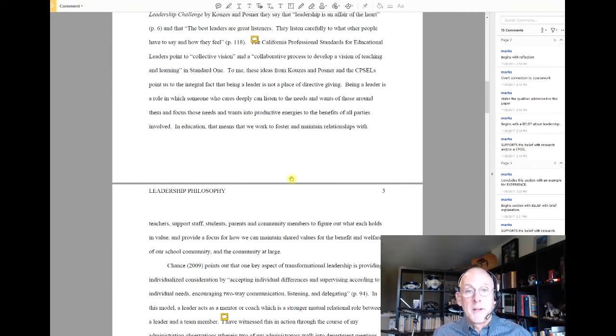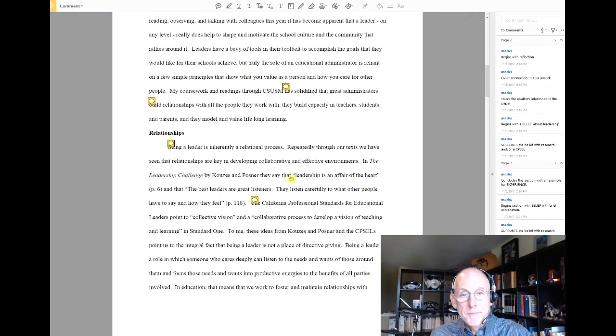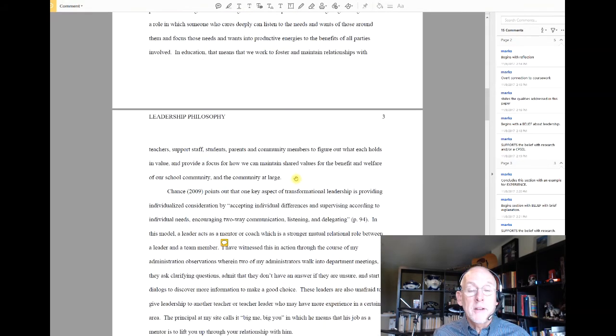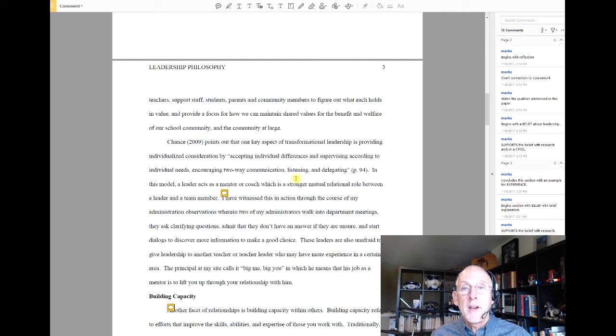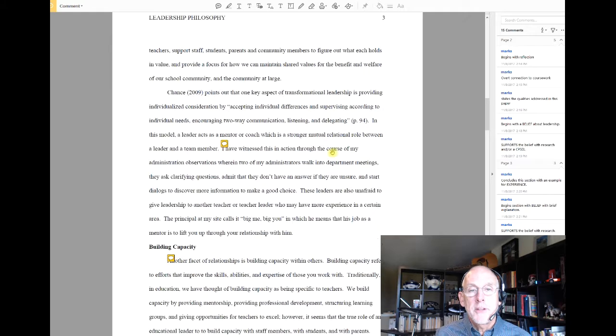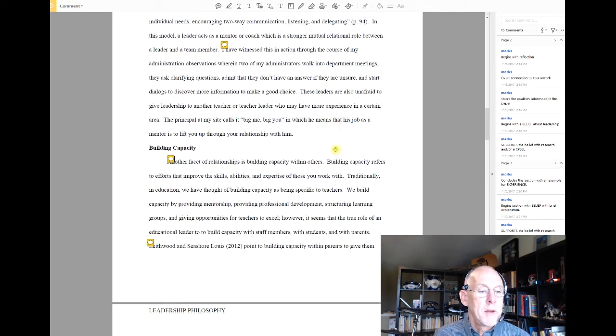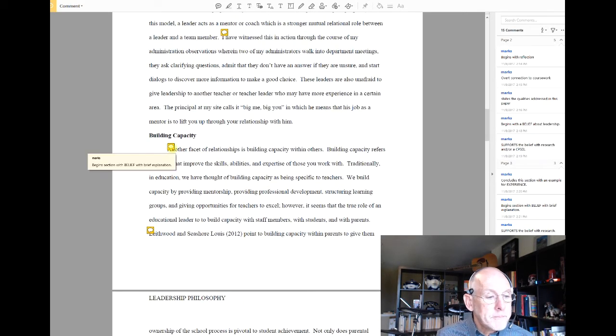So this segment begins with a belief, followed by supporting documentation, research, standards, etc. And then it concludes with: here is something that I have seen, I have witnessed, something from my own personal experience. So we have belief, support, and experience. Let's see how that happens in the next section on building capacity.